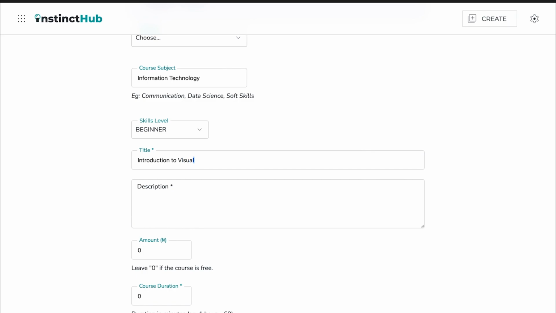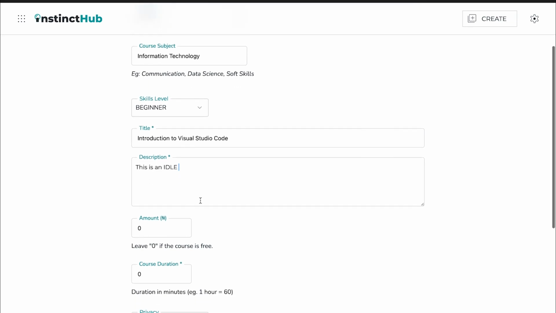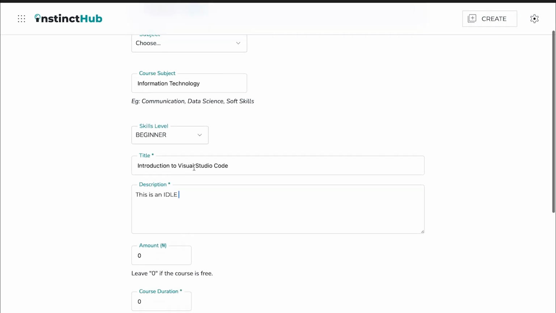Now I can add a description, and I can say this is an IDE. Okay, so you can add your description. It can be more than mine. I'm just adding something just to have a placeholder for that input.